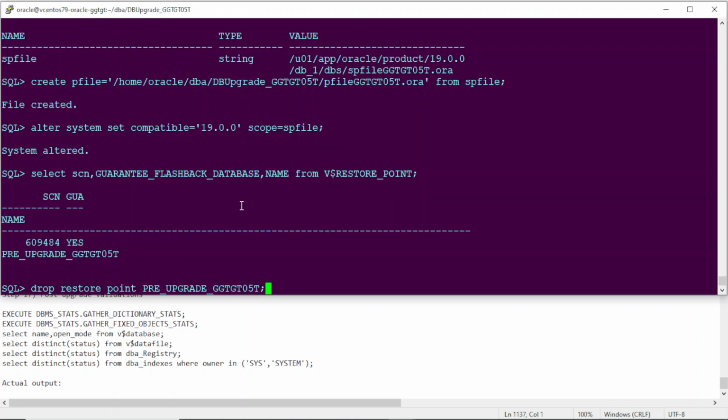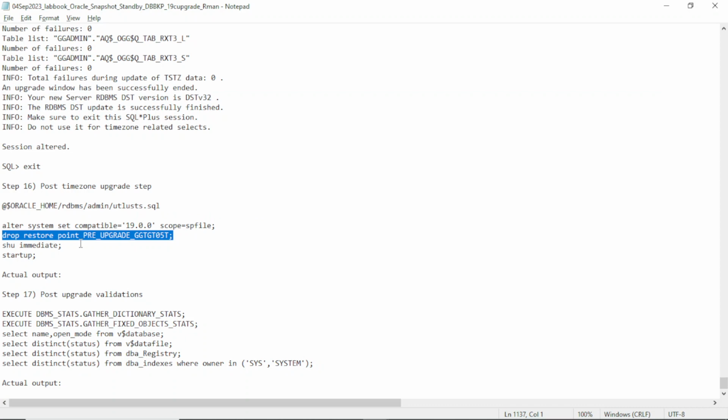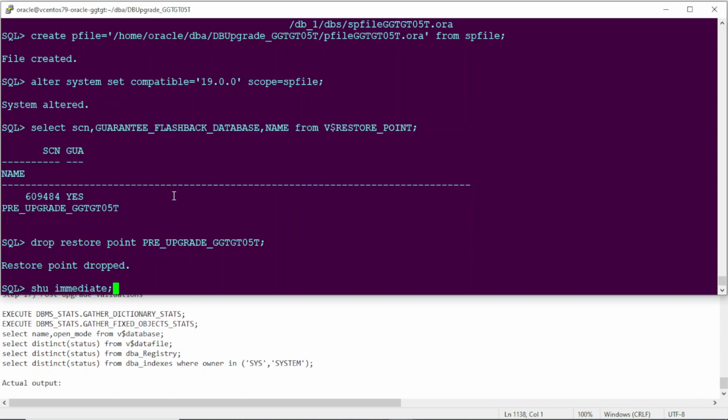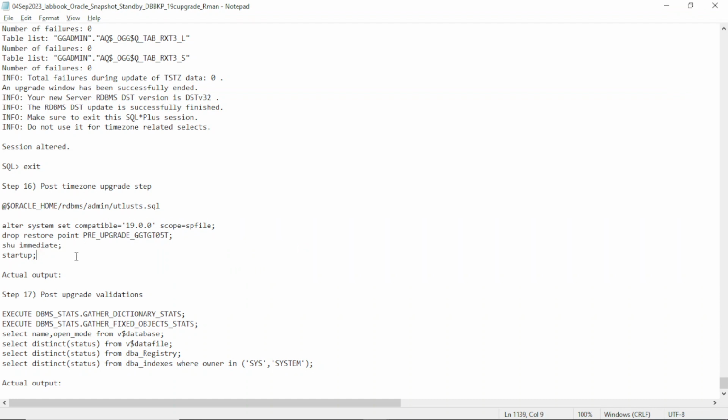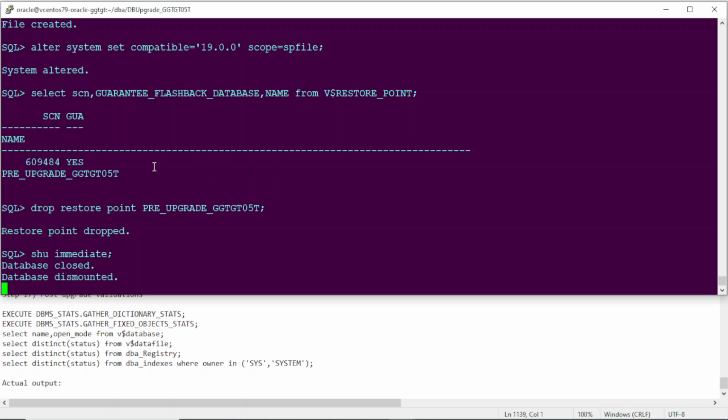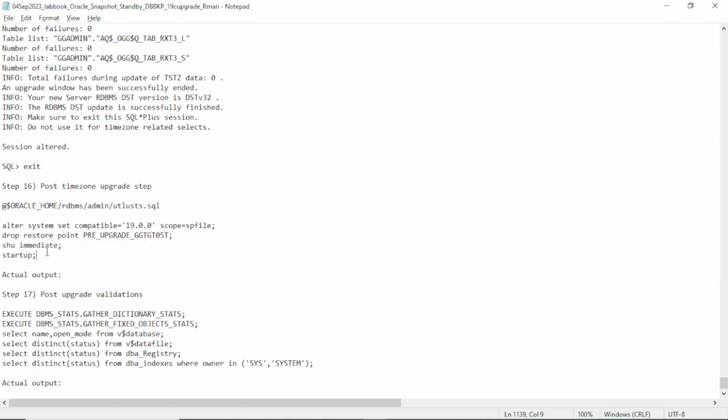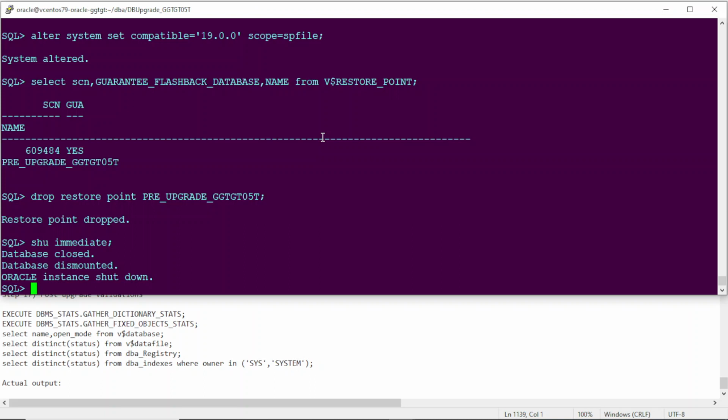We are almost close, guys, so we just need to do one database bounce and a few more steps. That's all. You will not be able to start the database again with the restore point that was created in the version compatible with 12.2 once you set the latest compatible parameter. The restore point cannot go across the compatibility, so just be aware. That's the reason I dropped the restore point. That's one of the limitations of the flashback feature.